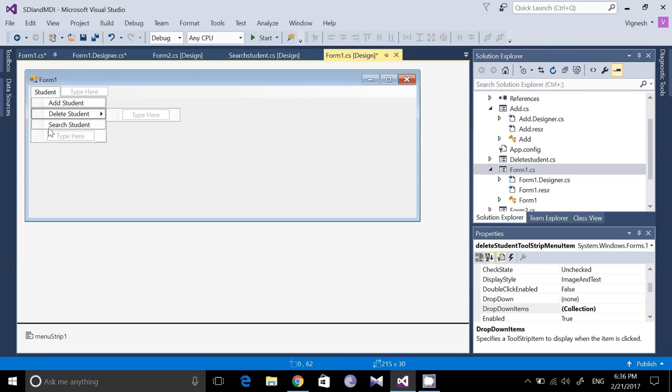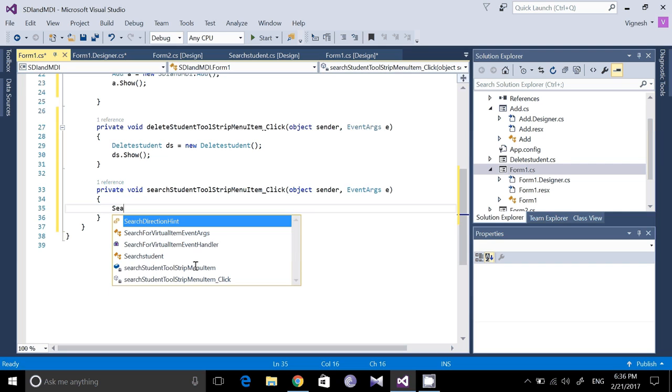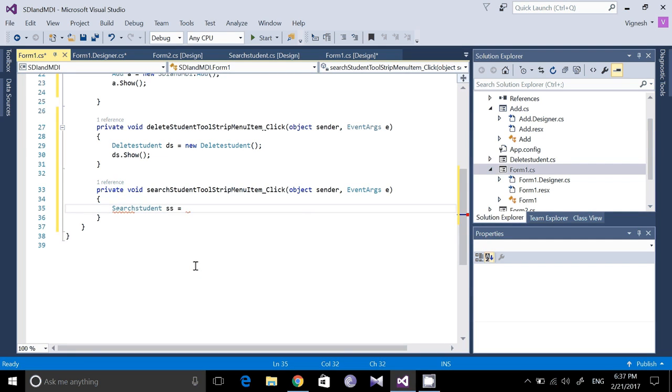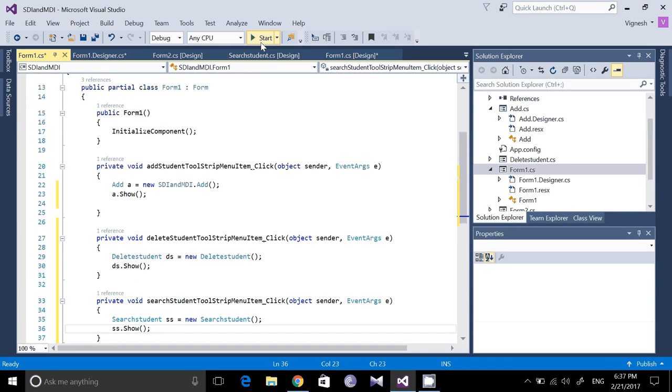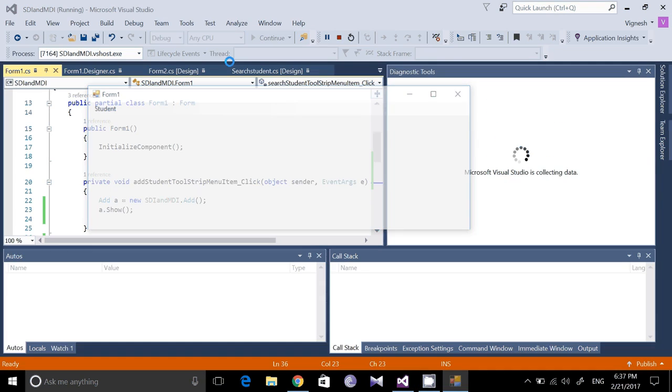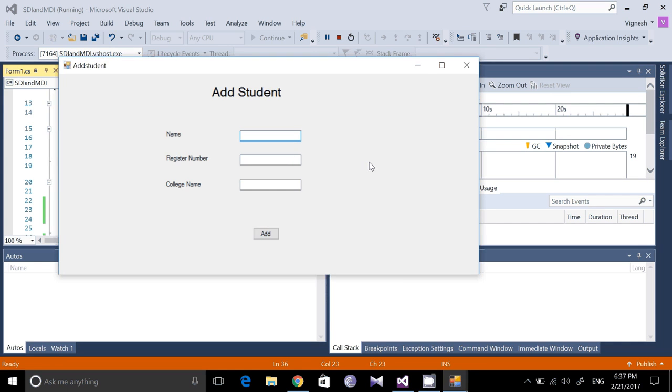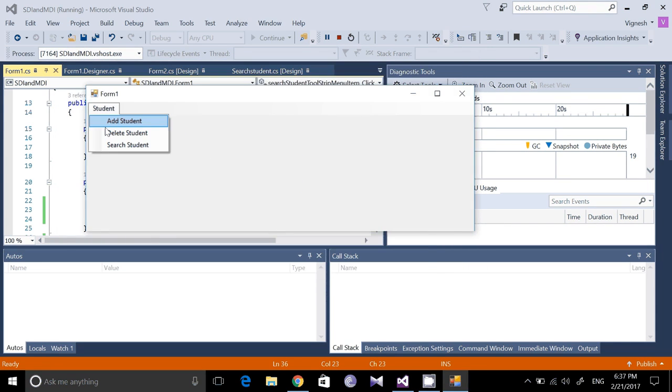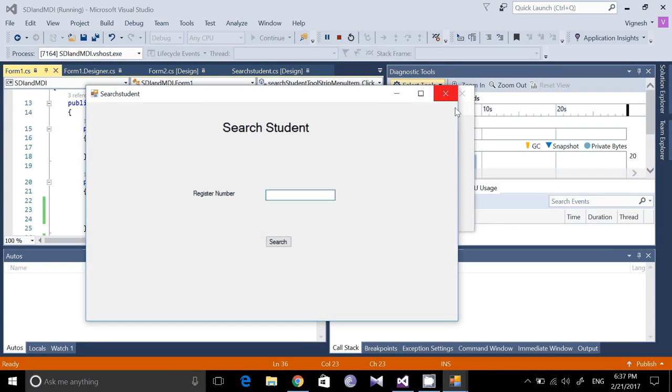Similarly, do for the search student. So search student ss equal to new search student of ss dot show. So I've created all the links to the menus. So when I run the application, when I click student, the add student form opens up. Similarly, delete student, the delete student form opens up. And then give search student, the search student form opens up.